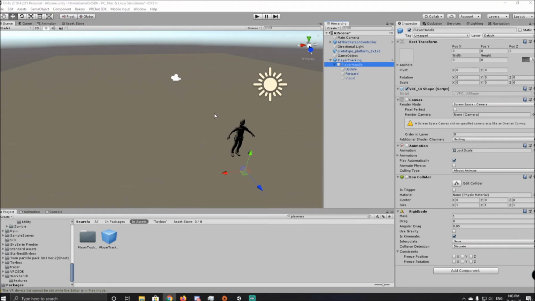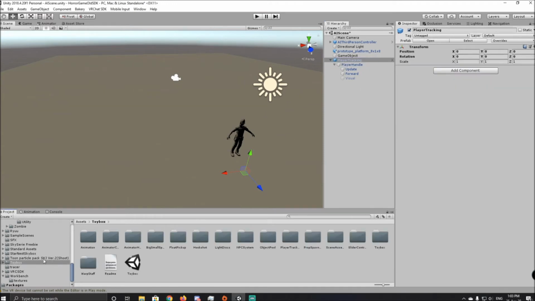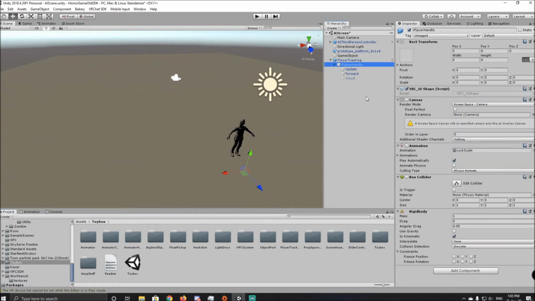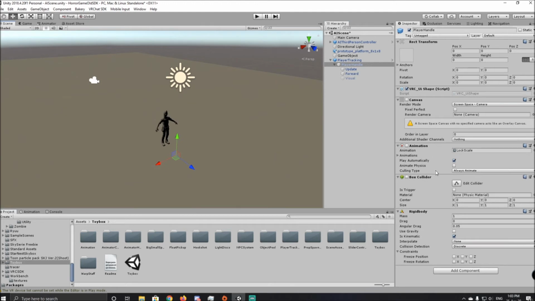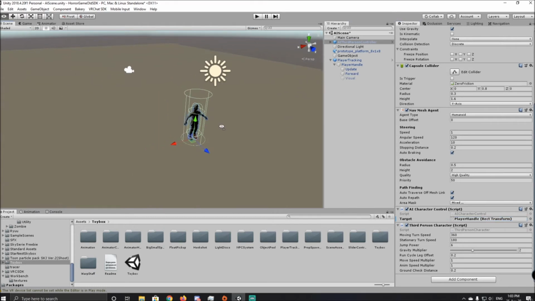To make it follow the player, you need a player tracking. This is from the Toybox package available in the link description below. What it does is track every frame the position of your camera. I won't cover what else it can do and how to build it. Basically, you have that in the scene. You can drag the player handle into the target in the AI control script.